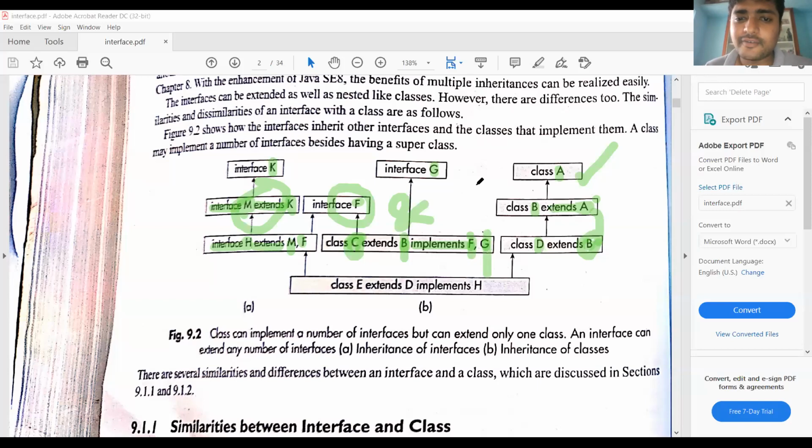So we have created one interface F and one interface G. Class C also implements the interfaces. So at a time we can use the keywords extends and implements.